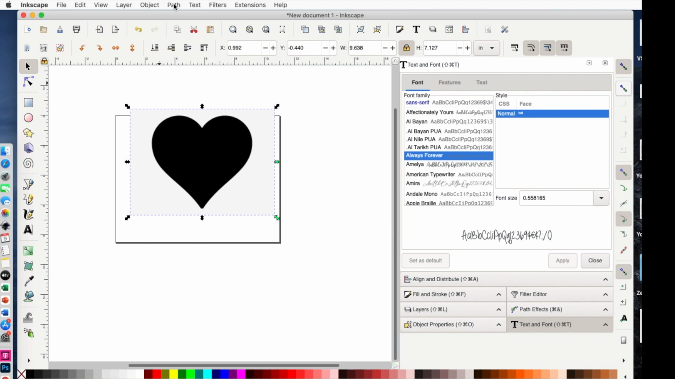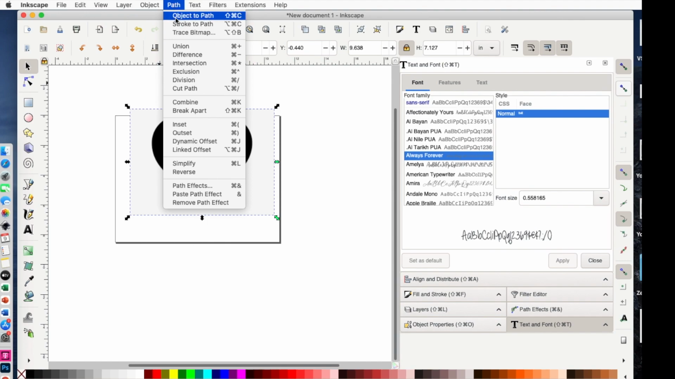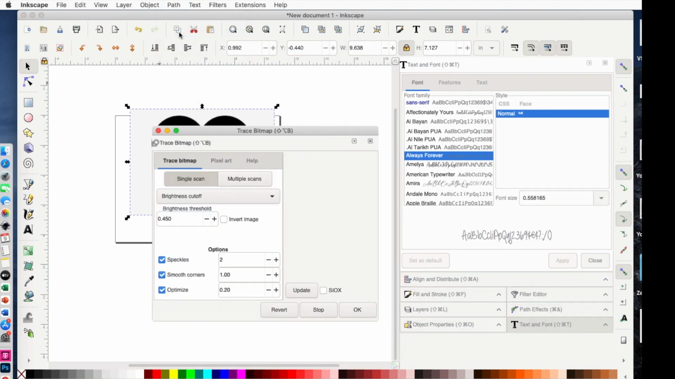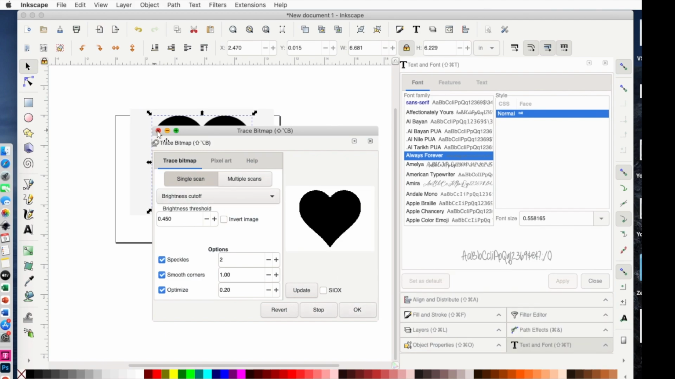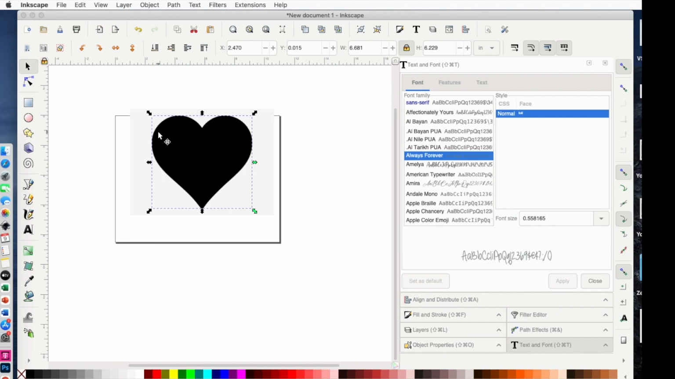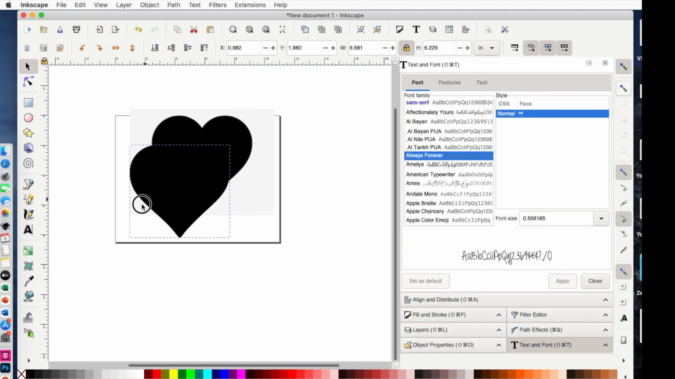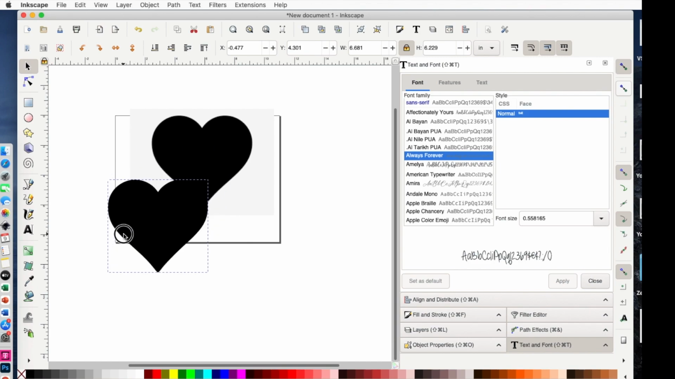With it selected, you go up to Path, Trace Bitmap. Now the best images are just plain black and white ones. That's what mine was. I'm going to use a single scan since I only want one color, and I'll say OK. You can see a little preview of it there, but I can close out, and here's my new image. Now you can tell this is the new one because there's nothing around it.